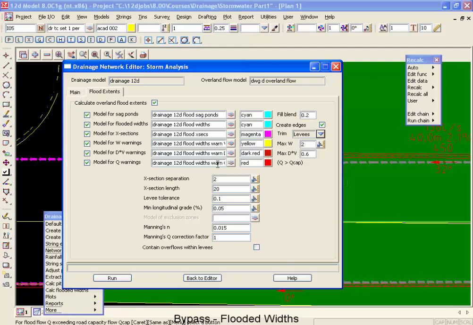Finally, discharge warnings. We take a look at the cross sections that are generated and locate the lowest overflow point. The discharge, when the water level reaches this overflow point, is considered the road capacity. Now, whenever the discharge exceeds this road capacity, you'll get a red bar indicating that problem inside this model.